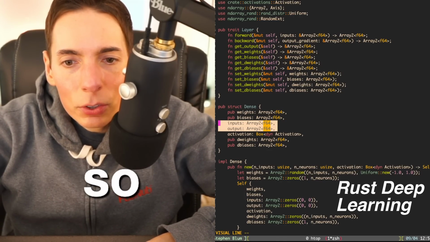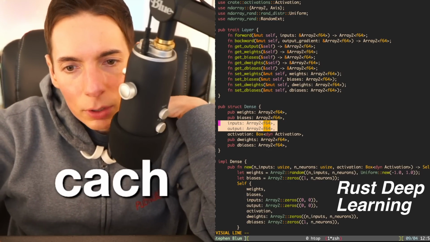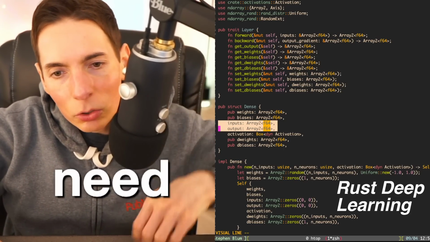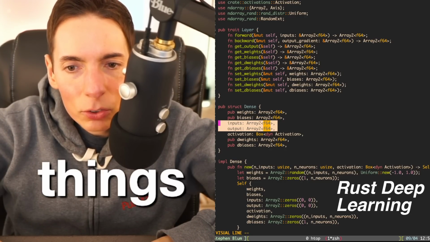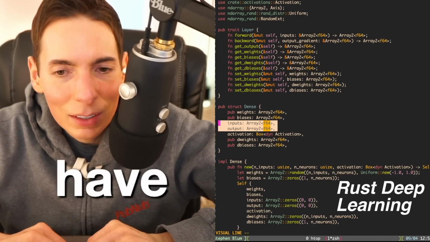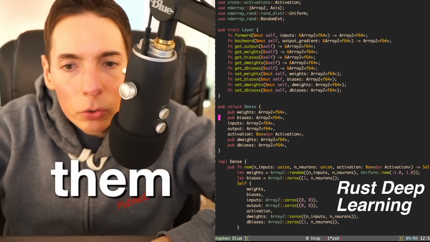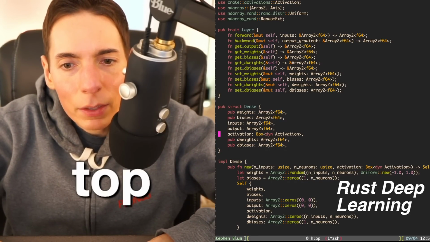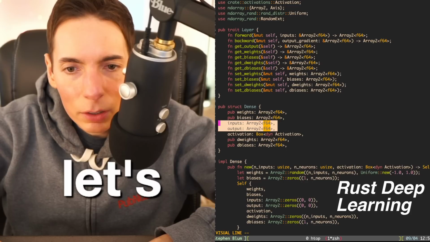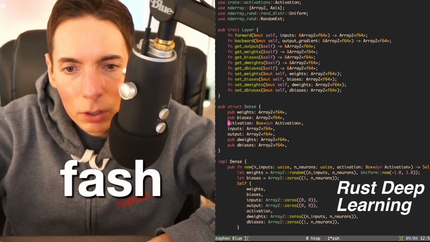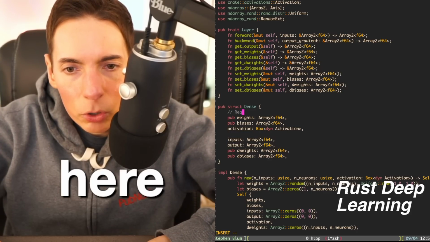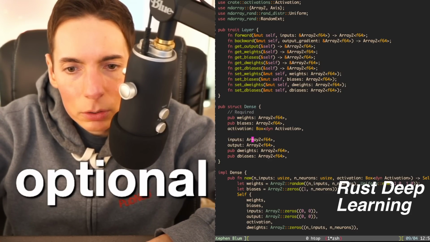Okay, so this is important. These are caches, and these are only important during training. You don't necessarily need to save any of these things. They're just nice to haves. The only important things you need here are these at the top, and then the activation. So let's rearrange it in this fashion. These are required, and these are optional.